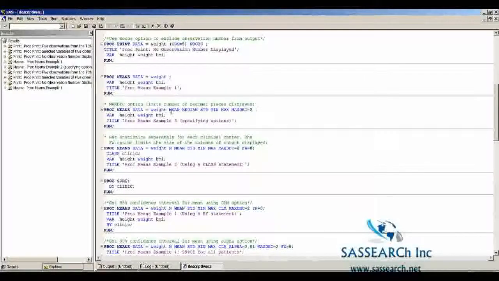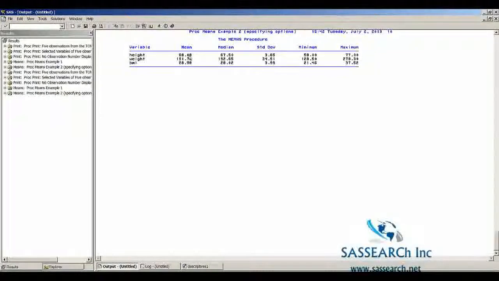So here we're specifying the mean, the median, the standard deviation, minimum, and maximum, and we're telling SAS to only print out 2 digits to the right of the decimal point, or MAXDEC equals 2. So let's see how the output changes when we run this procedure. Notice now the output is a lot nicer to look at because we only have 2 values to the right of the decimal point. And it shows the mean, the median, standard deviation, minimum, and maximum.